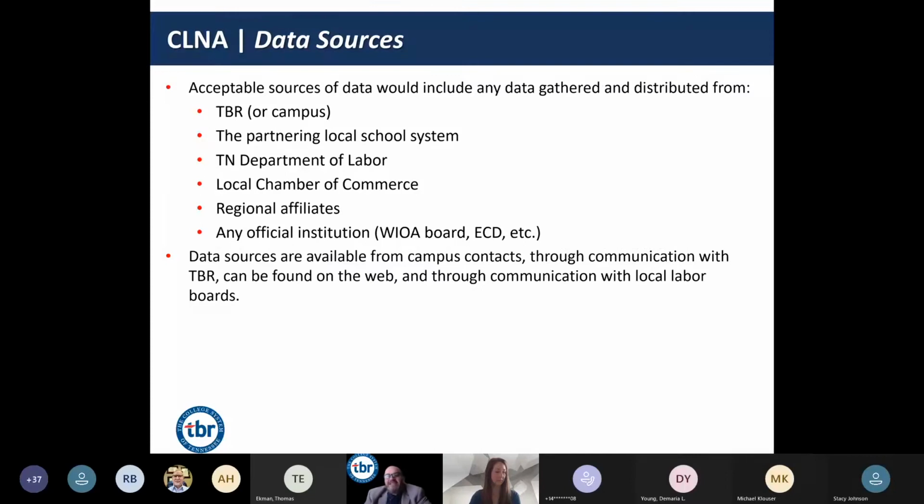So how do you get this data? Again, if you think about this from your program advisory committee, all of you, whether you're brand new to Perkins or not, you probably know about the program advisory committees you have across your college campuses. They pull data typically locally, but some of that can also be utilized regionally and statewide. So here are some options for how to pull your data.